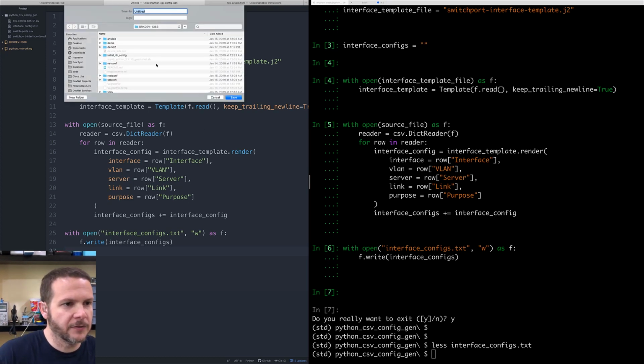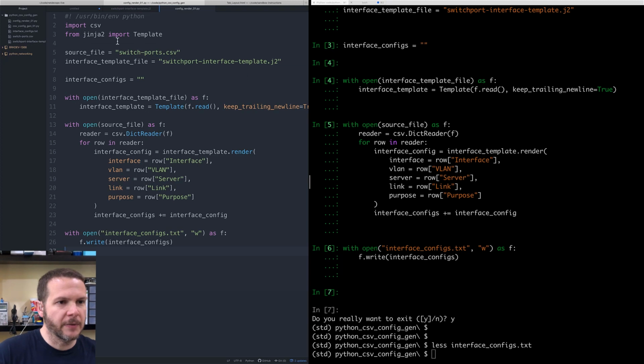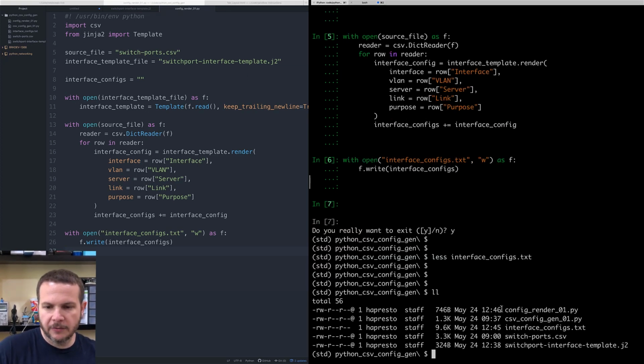I'll go ahead and we'll save this file as a script. Let me go find it. We are working in here. We'll call this config_render_01.py. So I've created my file. Over here in our terminal, if we look, we've got my config_render_01.py.